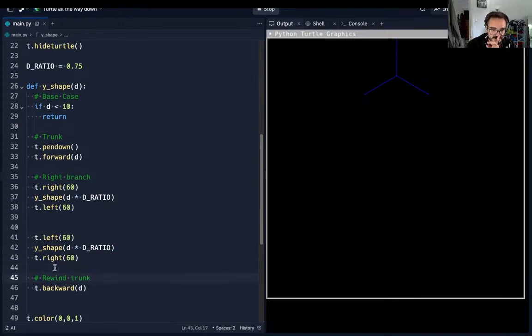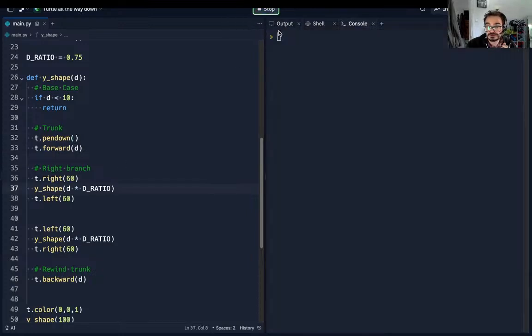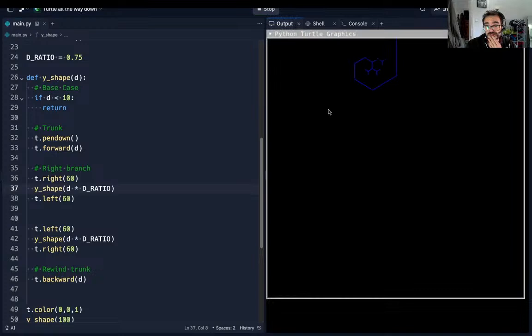So surely. Oh, mind you, I can leave the pen. So in a way, the only bit that draws is here. Pen down and forward. All of the rest is kind of rewinding and being pen up. Let's see if this works.